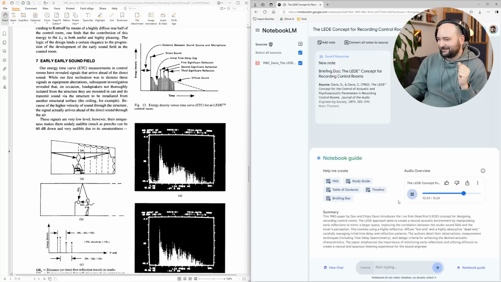Secrets. Welcome back, listeners, to the final chapter of our deep dive into LEDE control rooms. We've covered a lot of ground, from the sneaky problem of early sound to the strategic placement of diffusers and the power of that initial time delay gap. But before we wrap things up, I'm curious, how has the LEDE concept evolved over the years? And where does it stand in today's world of digital music production?